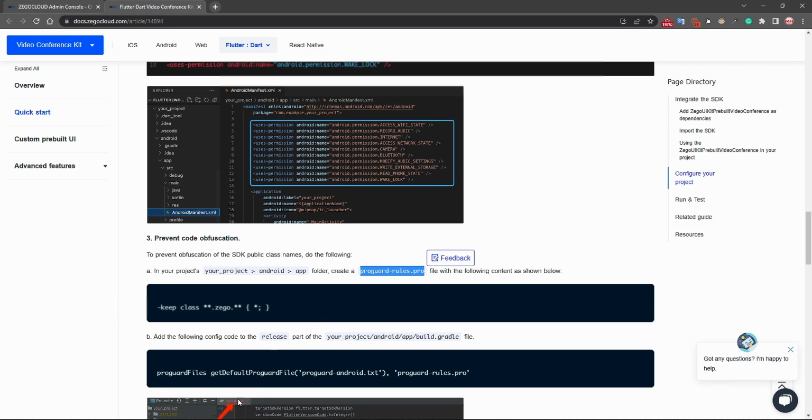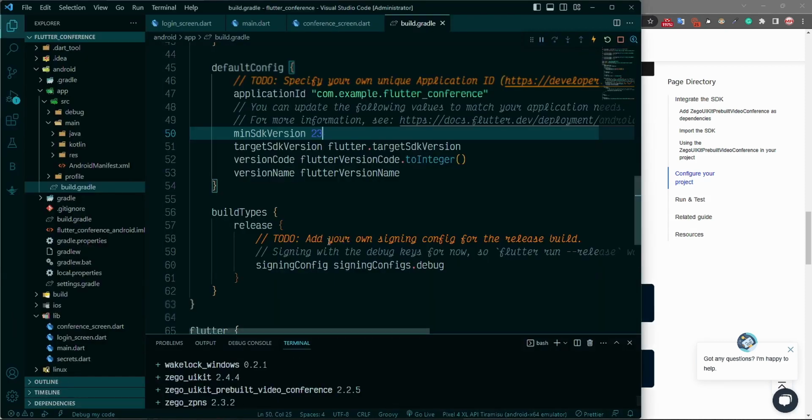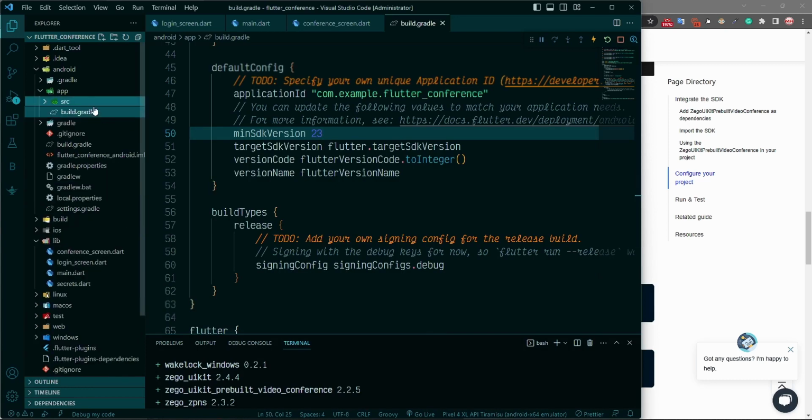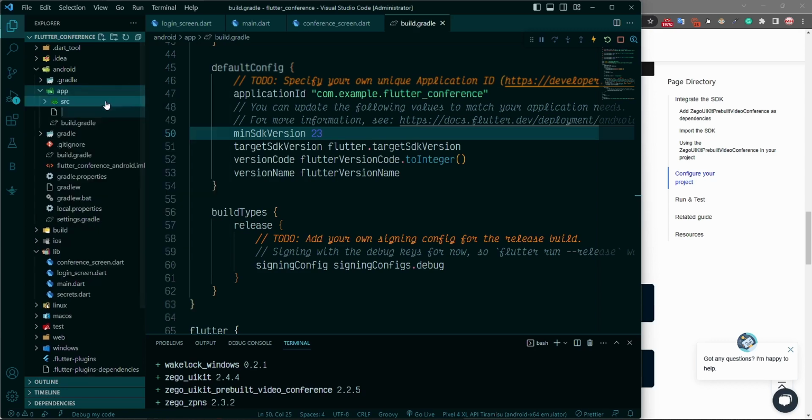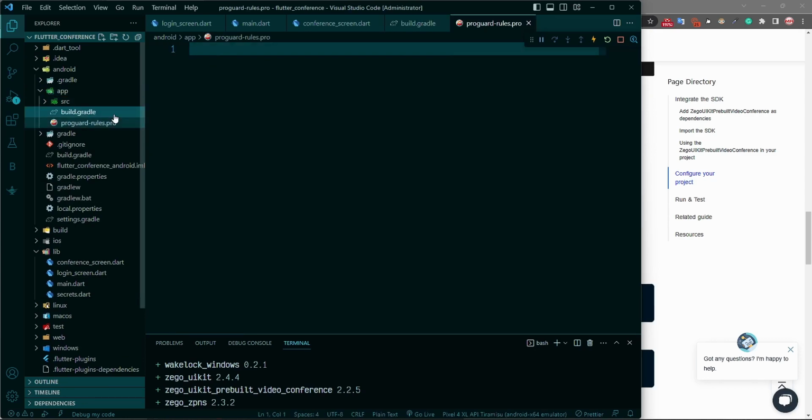Head back to VS Code. And then let me close the source folder. So this file needs to be in the app folder, but not in the source folder. So it should be in the same line as the source folder or build.gradle. So right click on the app folder and then click on new file and then paste the name you copied, press enter.